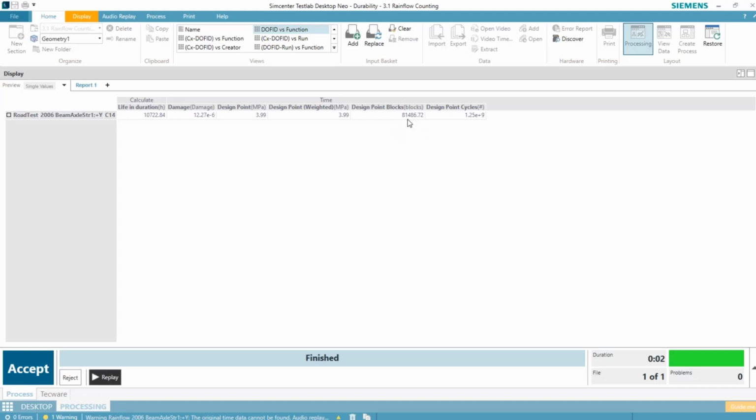Instead of viewing the data in this form, oftentimes people will like to take this and say, well, tell me how many hours my part can withstand based on the input time history, and I can calculate that as well. I can calculate the life and duration, or I could even calculate things like the life in kilometers or damage per hour and so on. So we can play around with these life statistics a little bit to get it into the format that will be most useful for your fatigue analysis.